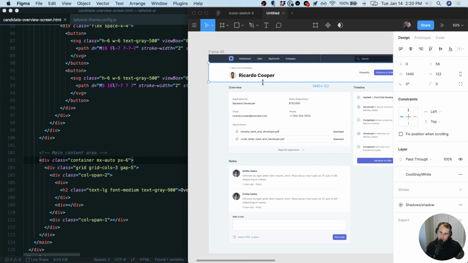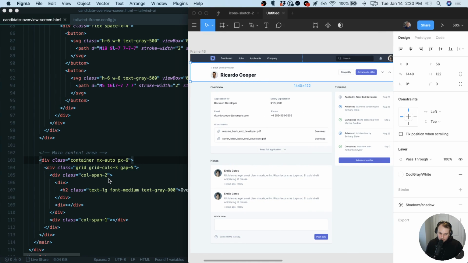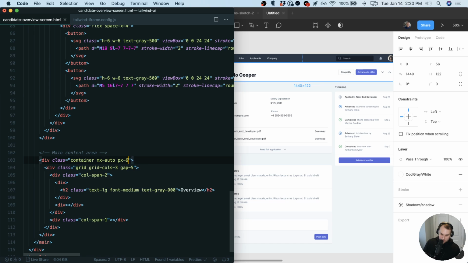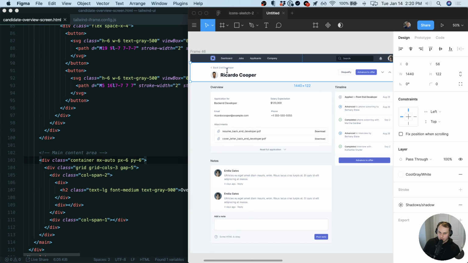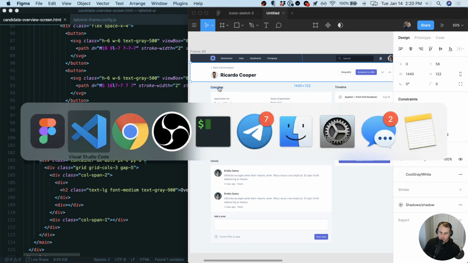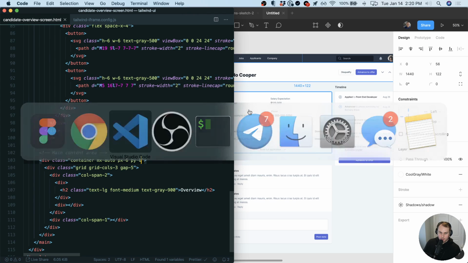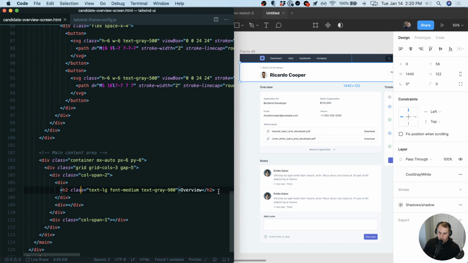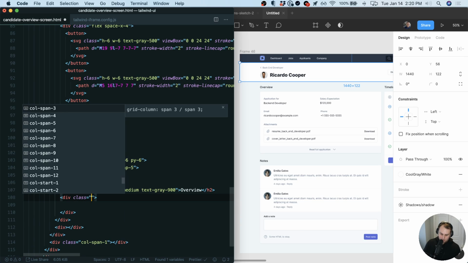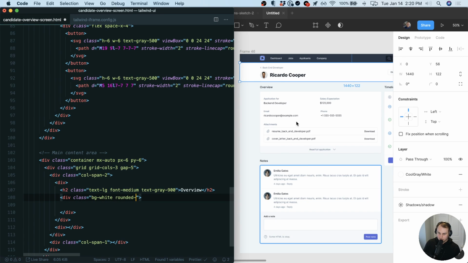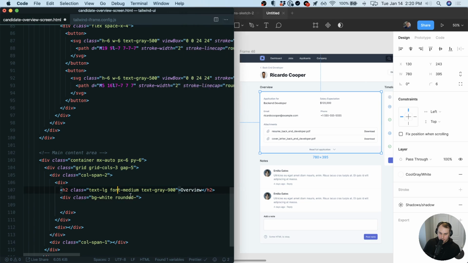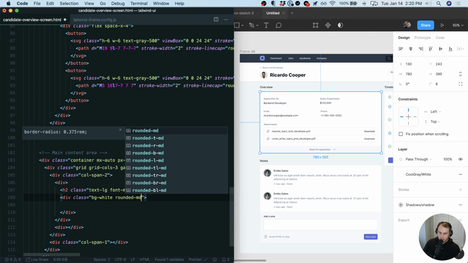I think I'm inclined to say, let's try like a px6 here. What's this? py6. Yeah, I think this will be fine. All right, so we've got like a card here. So we'll give that a div with like a BG white, rounded MD, 6 pixels, and like a shadow.